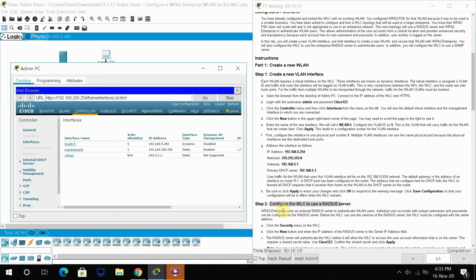As we know, before the wireless LAN controller can use the services of the RADIUS server, the wireless LAN controller must be configured with the server addresses. Click the Security menu on the wireless LAN controller.